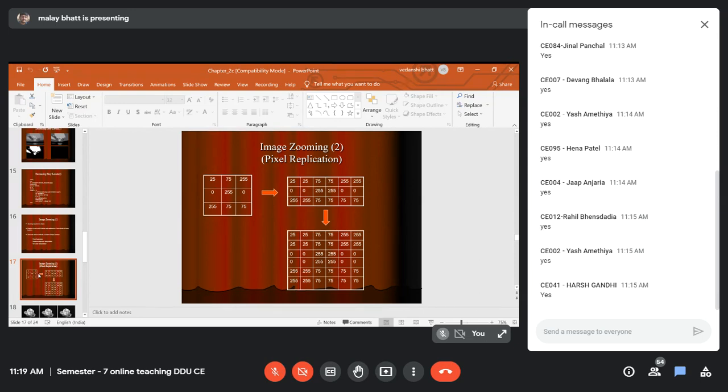So that is how you will get a 3 cross 3 image converted to a 6 cross 6 image. And you can see that we are maintaining the aspect ratio as well. So it is a very simple method. Now let us assume that you replicate this 6 cross 6 image to the next level. What will be the size of that image? If you replicate this 6 cross 6 image one more time, what will be the size of that image?